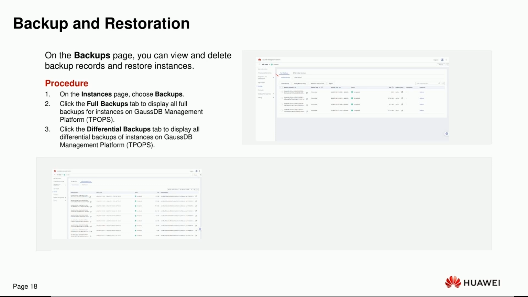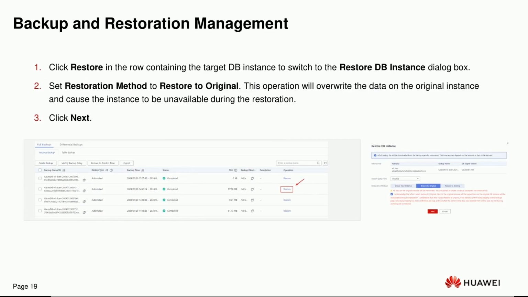Firstly, on the Instances page, choose Backups. Secondly, click the Full Backups tab to display all full backups of instances on GaussDB management platform. Thirdly, click the Differential Backups tab to display all differential backups of instances on GaussDB management platform. You can perform a restoration task based on an existing backup set, as shown in the figure.